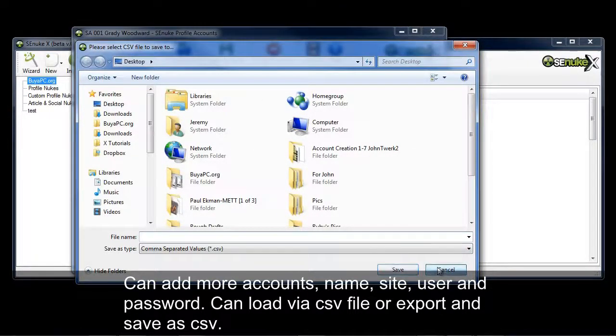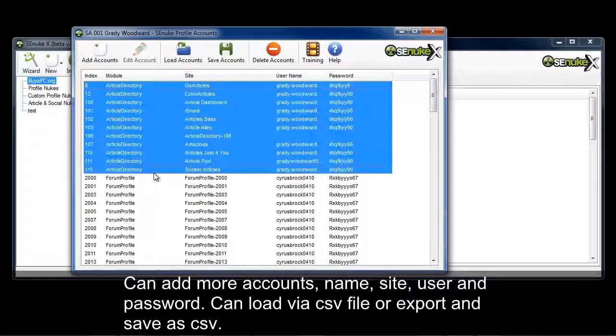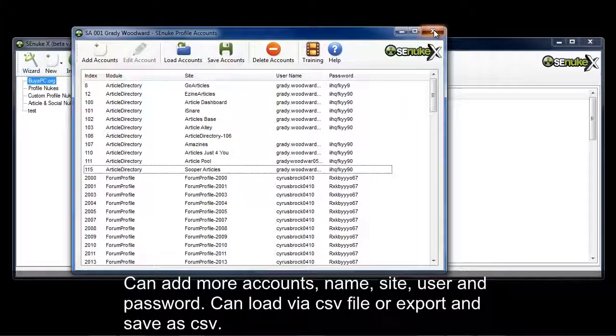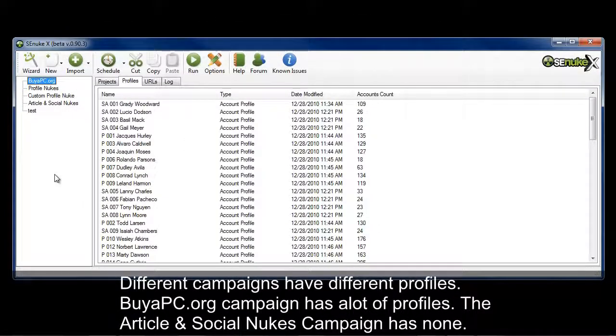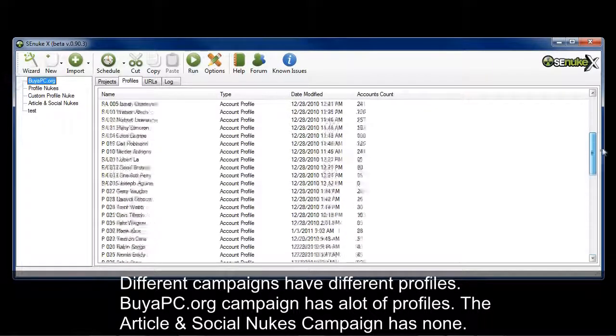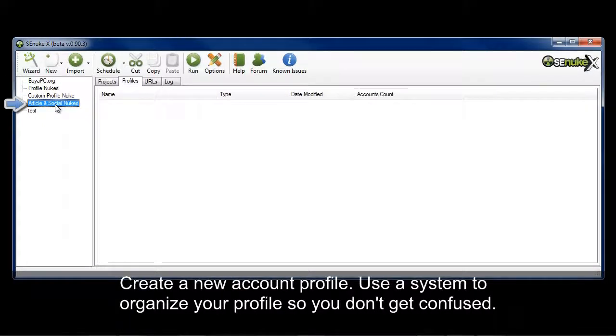Save the CSV file. And I can also highlight the accounts and delete them from the list just by clicking this, but I'm not going to do that. I'm going to close this. Now another interesting thing about profiles is that different campaigns actually have different profiles. So this buyapc.org campaign has a lot of profiles. But you can see here when I go to the article and social nukes campaign, it has no profiles.